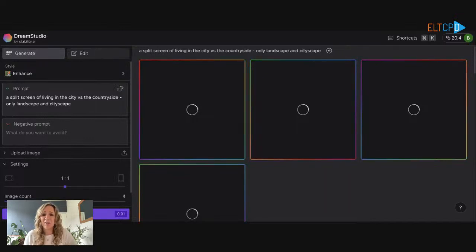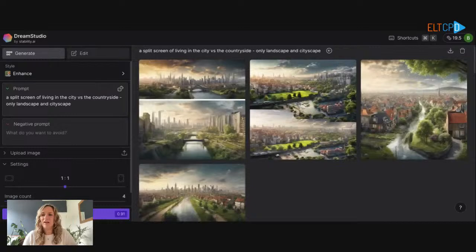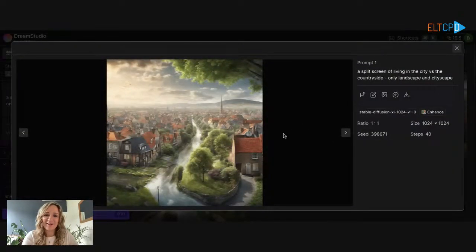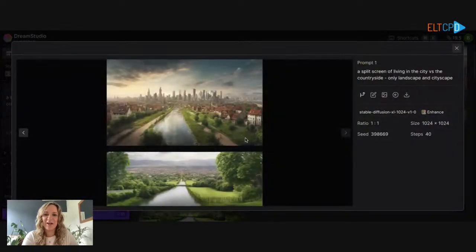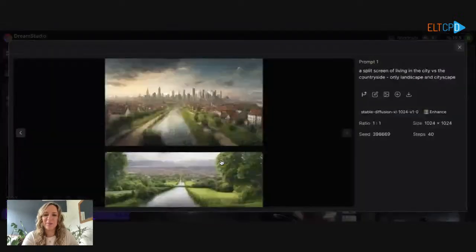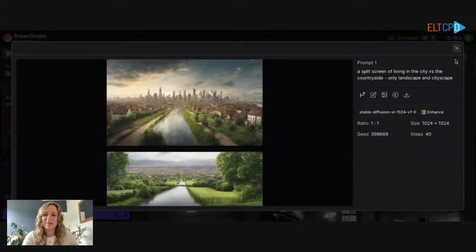So it only takes a couple of seconds, and it is completely trial and error. Sometimes it will generate exactly what you want. Sometimes it will generate not what you're imagining. So look, this has combined the city and the countryside all together, which could actually be a really interesting discussion about how cities are creeping into suburban landscapes.